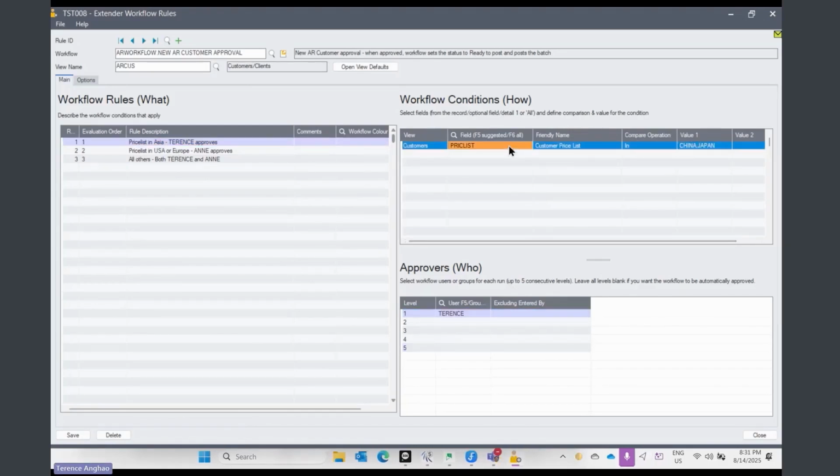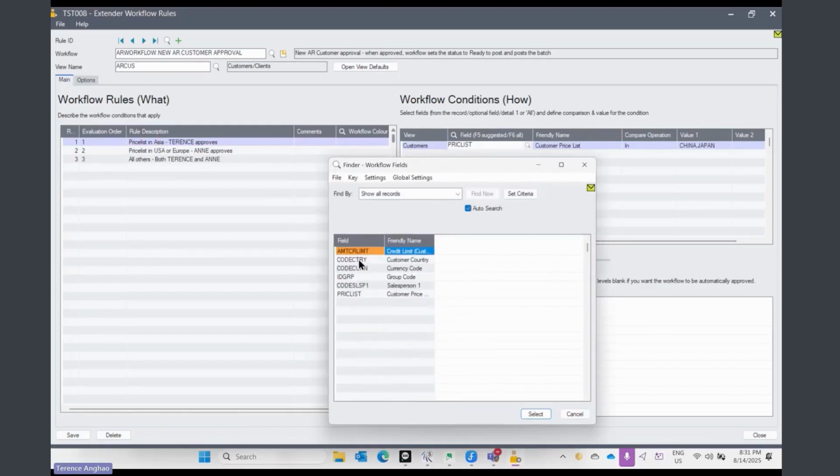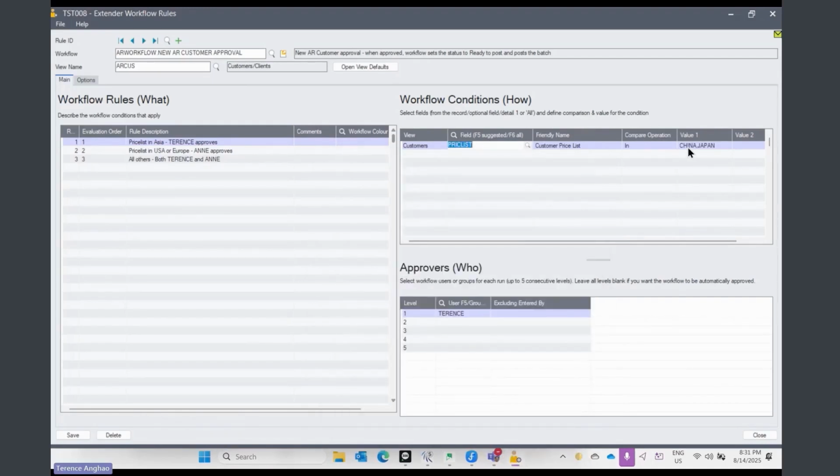So you can see under the fields of the customer master, we are using at this point the price list codes. And as long as the value is China or Japan, then it would be under Terence. If the customer is using a price list code of USA or UK, then it would fall under Anne to approve, and anything else would fall under the approval of both Terence and Anne. So this is just a very simple setup for the workflow rules.